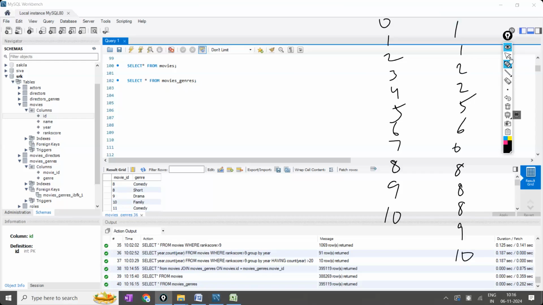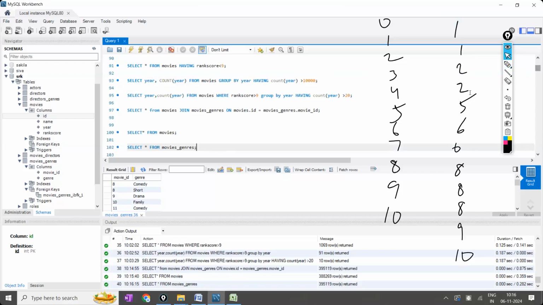Now, I'm trying to join them. In the movie genres table, what is there? Movie ID along with the genre only. Only 2 columns are there. In the movies table, how many columns are there? 4 columns. 4 plus 2, total how many columns are you going to get? 6 columns. Here the movie ID is also just ID. Without the movie ID, it is just the name of the ID.